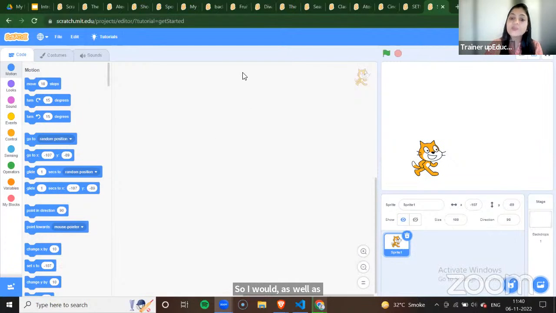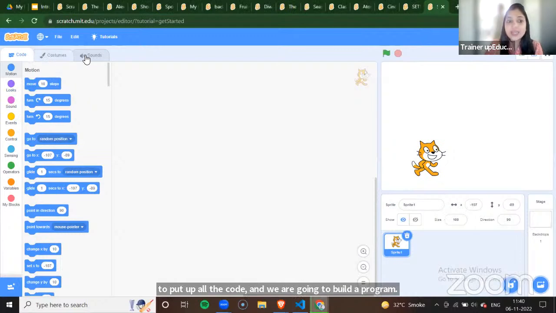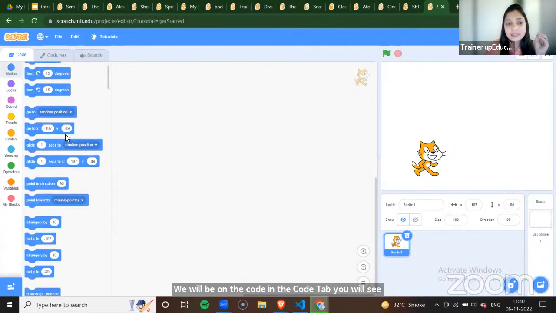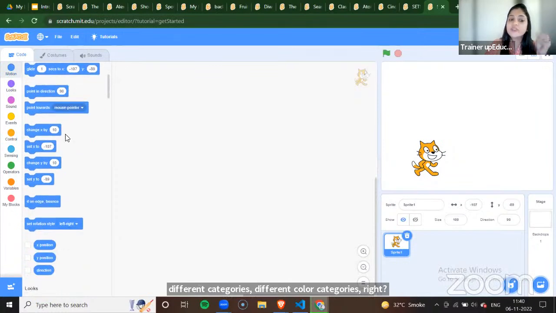In the center, you see this is my workspace. This is called a workspace where we are going to put all the code and build a program. On the left hand side, we have 3 tabs: code, costumes, and sounds. In the code tab, you will see different color coded categories, and each category has certain blocks of commands which we will be using to create our animations.